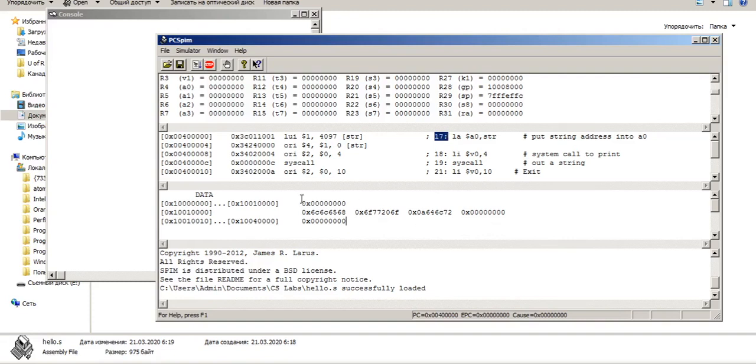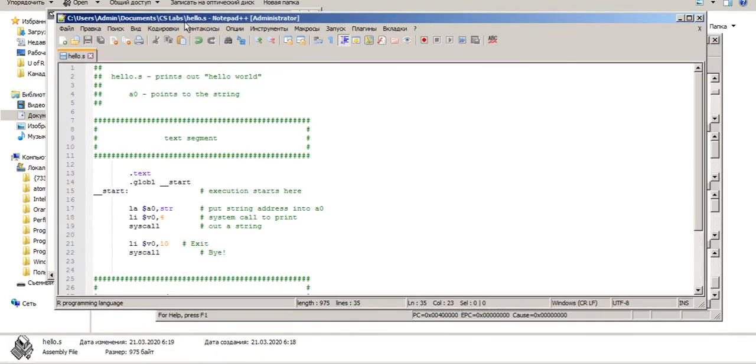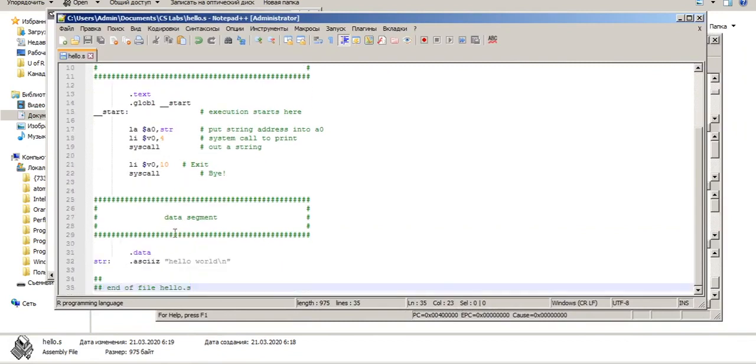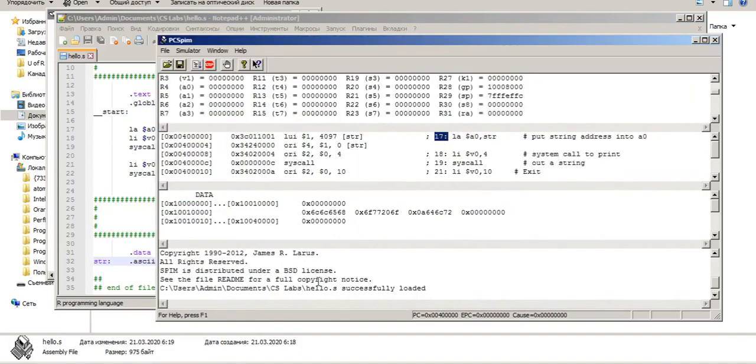After that, we have the data section. At this point, we don't have a lot of data there, but if you consider for a moment the source code of our program, we had declared a hello world string. So if I go back to PC-SPIM, this is how that hello world string is going to be represented.